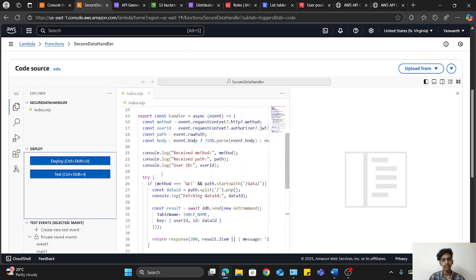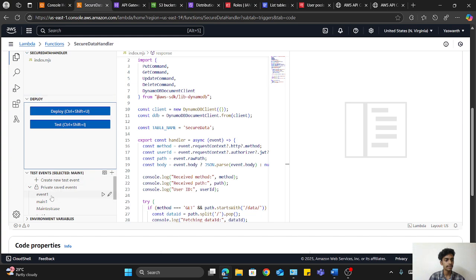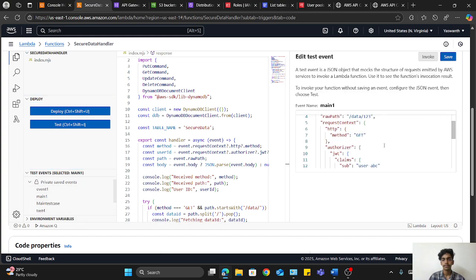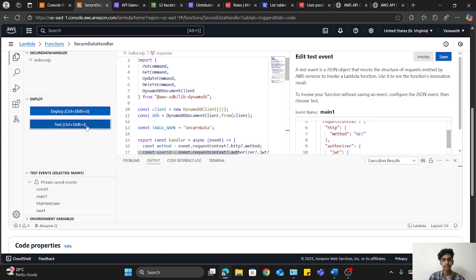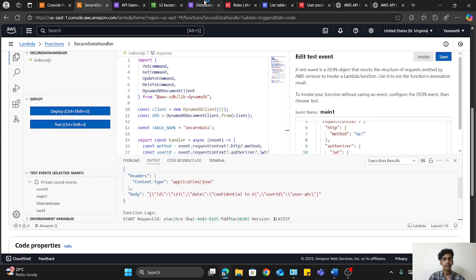This is the code I used for my project, and the test case events are this one. It is the output.